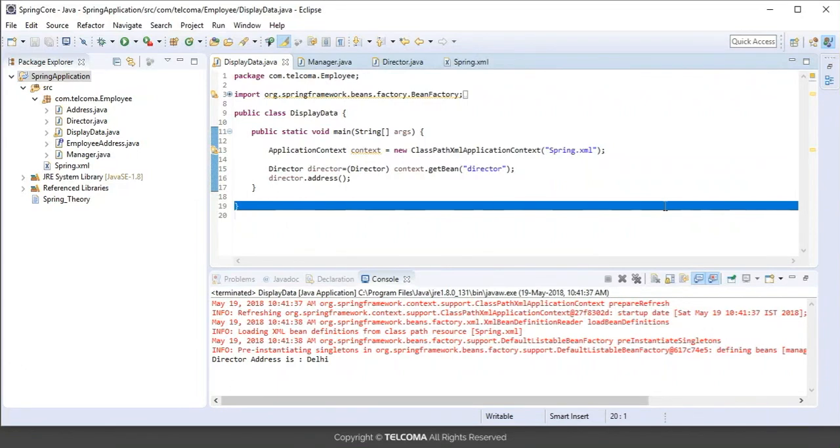Okay, so in the last tutorial we studied the application context, and how using an application context we implemented the dependency injection feature. The context was nothing but another IOC container, and we also ran the application and displayed the data. So in today's tutorial we will discuss the different aware interfaces provided by Spring.